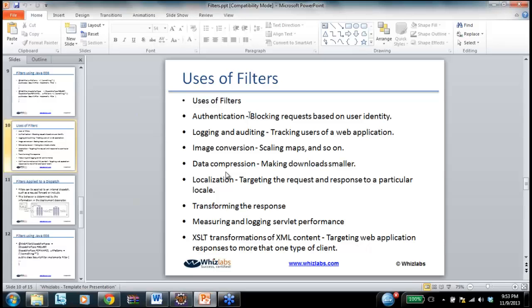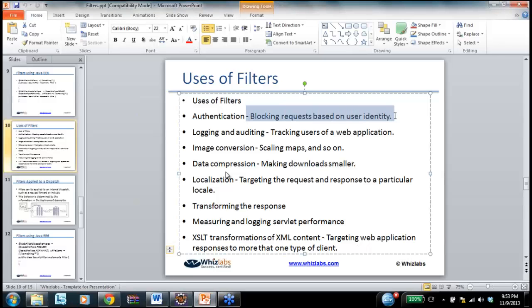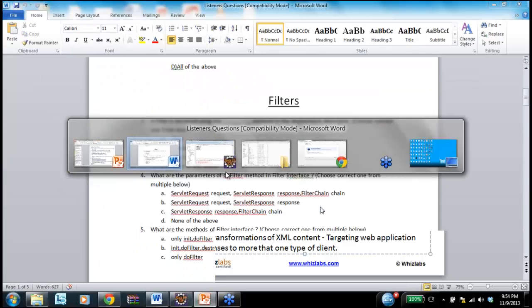Filter can be used for authentication, blocking the request, as we just saw one example. You can log whatever request comes in, you can log into some file. You can use it for image conversion, and for data compression. Maybe the request can come from any part of the globe, so you have to change it accordingly. You can transform the response. This is what I was talking about with the response wrapper. You can even measure the performance, that is, how much time that servlet took to respond to you.